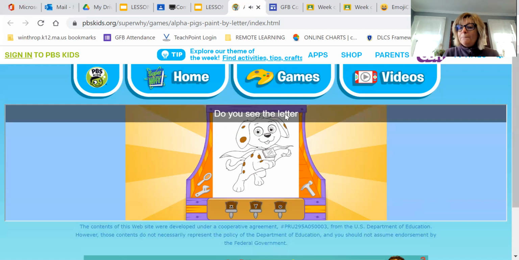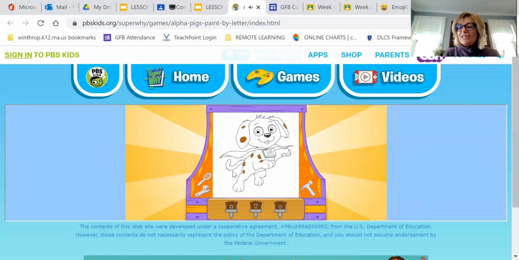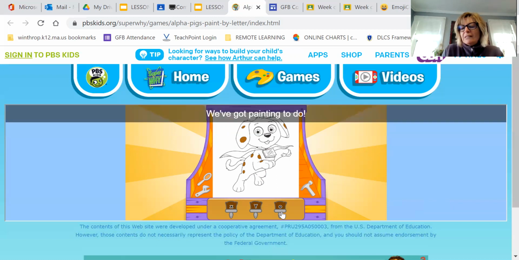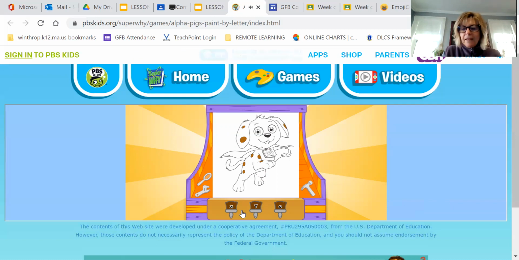And they start to paint the picture. Do you see the letter X? If you didn't hear what they said, boys and girls, or you missed the letter, unfortunately, there is no repeat button. So you have to just take a guess. We've got painting to do. So you just click one.